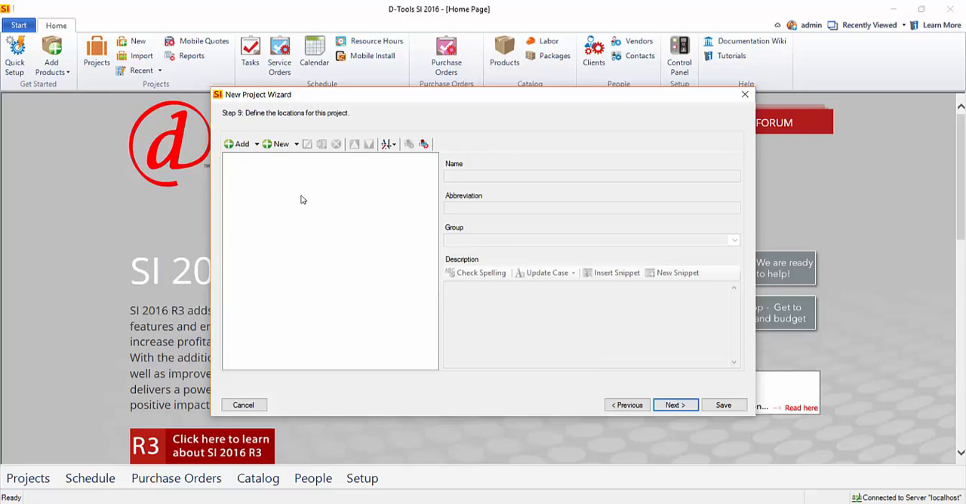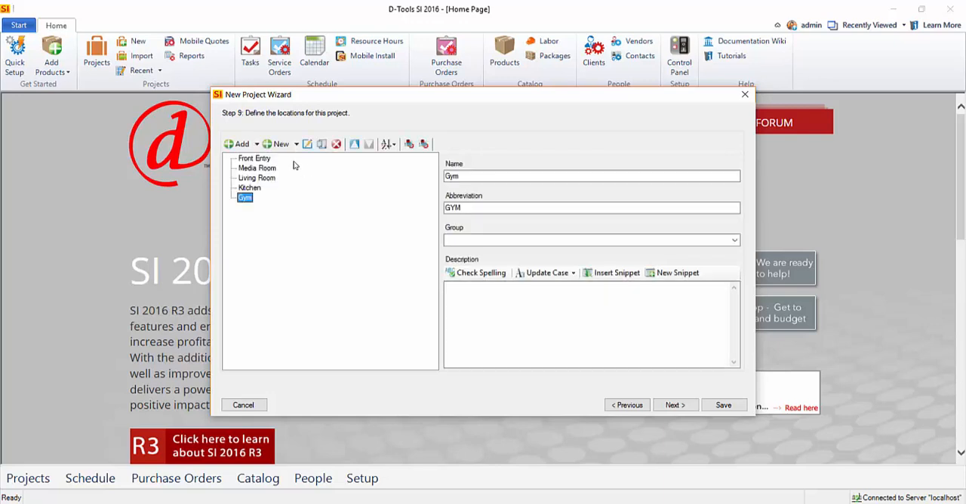Here is where you can add the locations for the project. So if you know some or all of the locations, go ahead and start entering those. You can enter them via the Add button from a preset list if you've taken the time to set that up, or just go ahead and click New Location and type in the name of the first location. In this case, we're going to do a room list. And once you have some or all of your locations entered, go ahead and click Next.